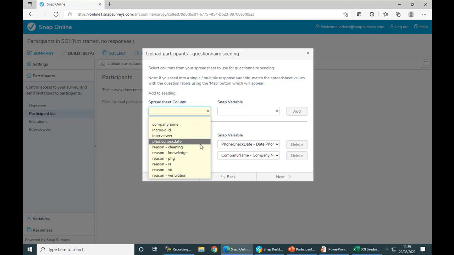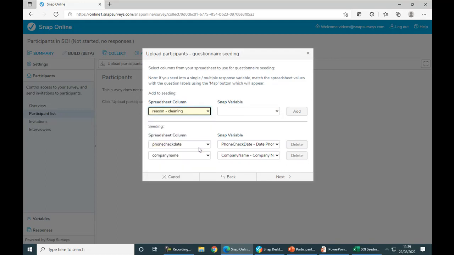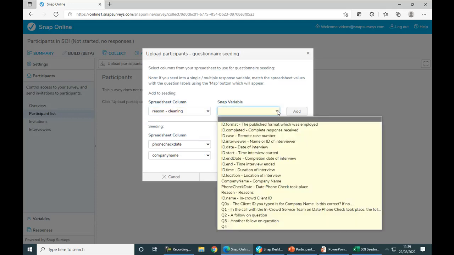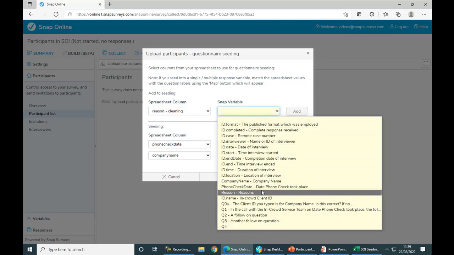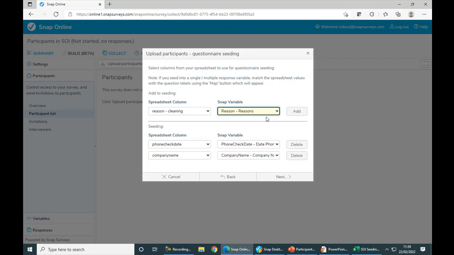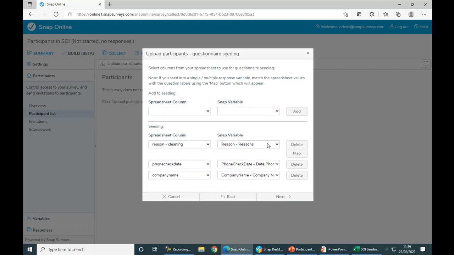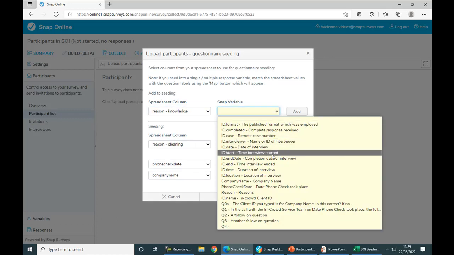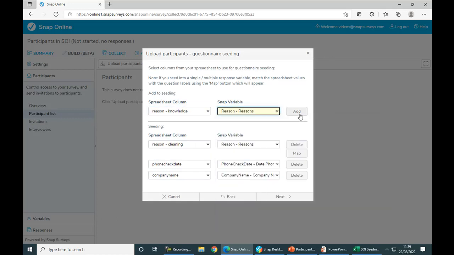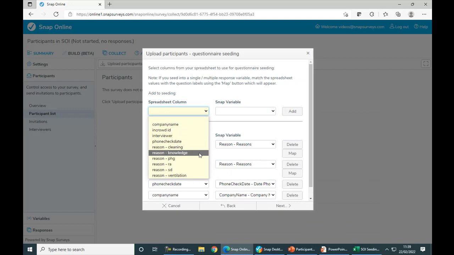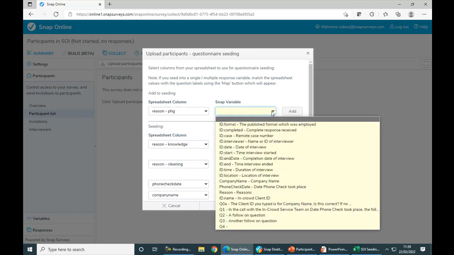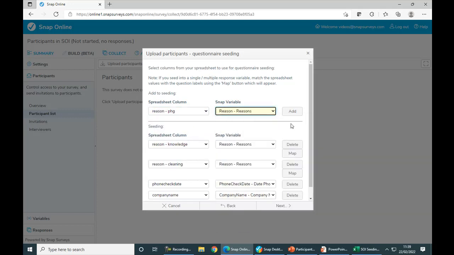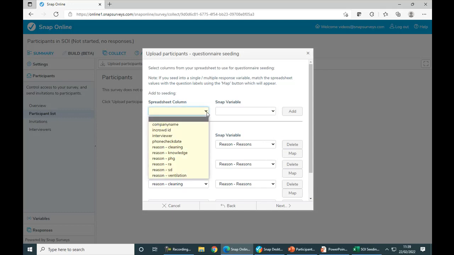And then we also have some column headers called reason, and these are being matched up with one question in Snap. So this is a multiple response question. So I'll manually match up each column. Obviously you might have information on your spreadsheet which you don't wish to match across. That's fine, you don't have to make use of every column.